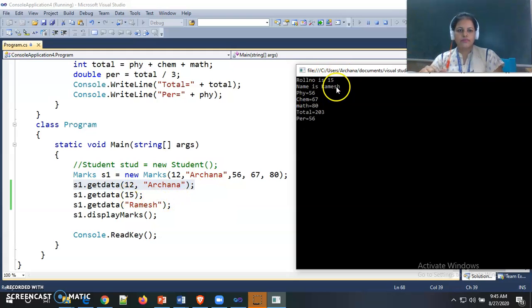So see this output. Roll number is 15 and name is Ramesh. The previous values were 12 and Archana, but the newer values are 15 and Ramesh. And these are the physics, chemistry, and maths marks. They are displayed as they are by the display marks method. So this is the output.